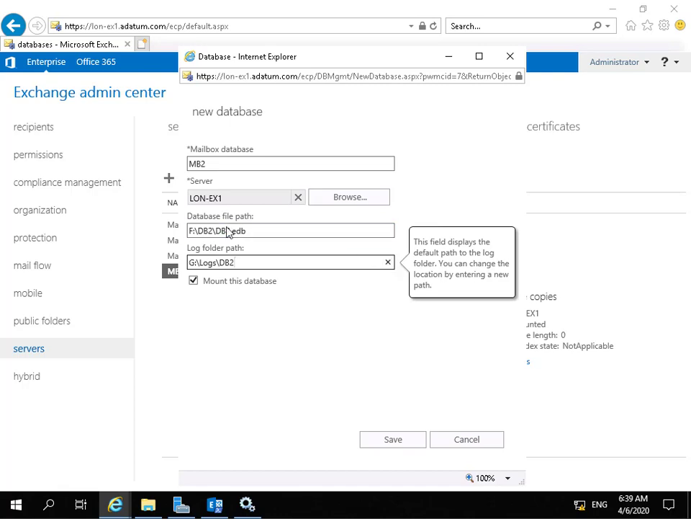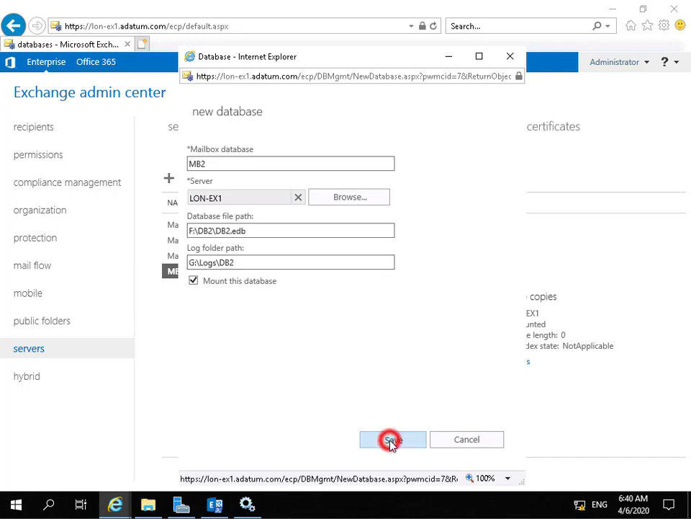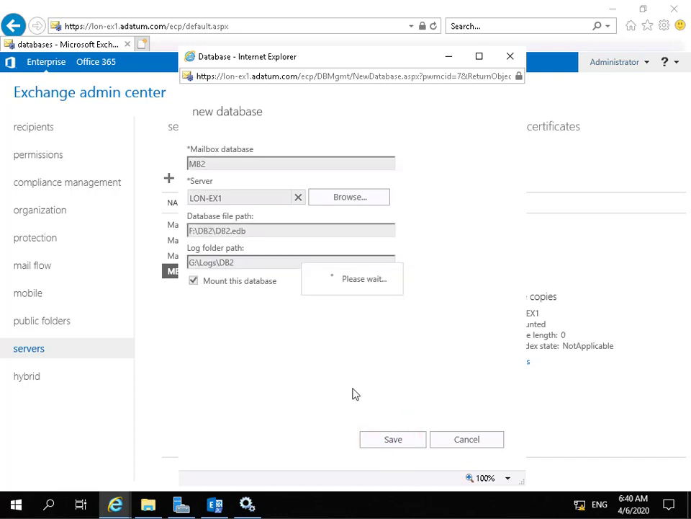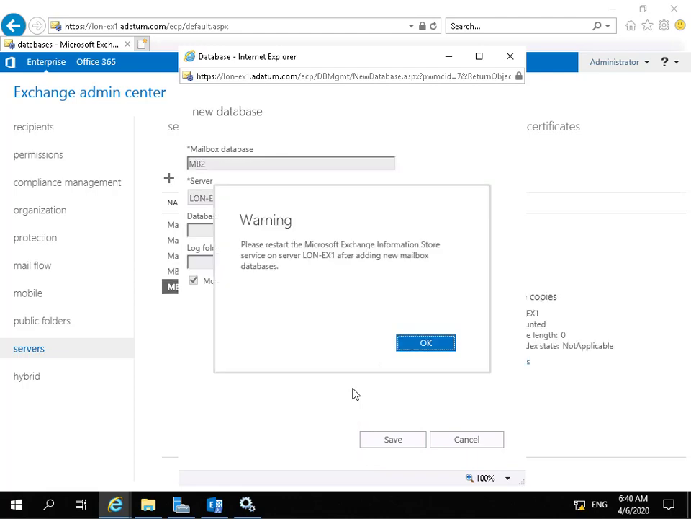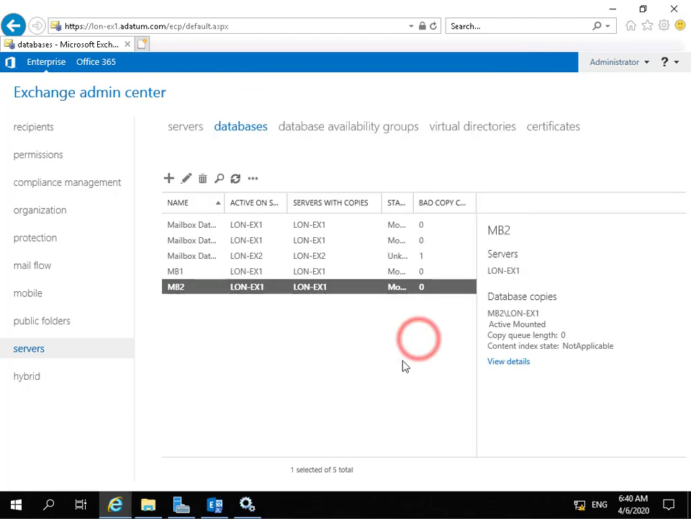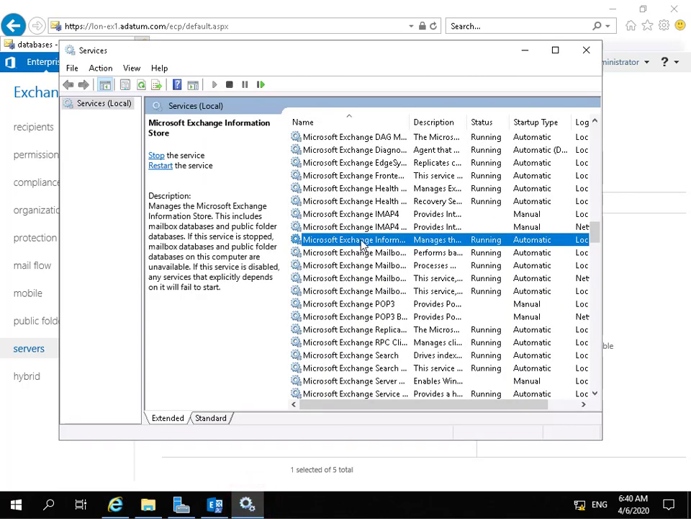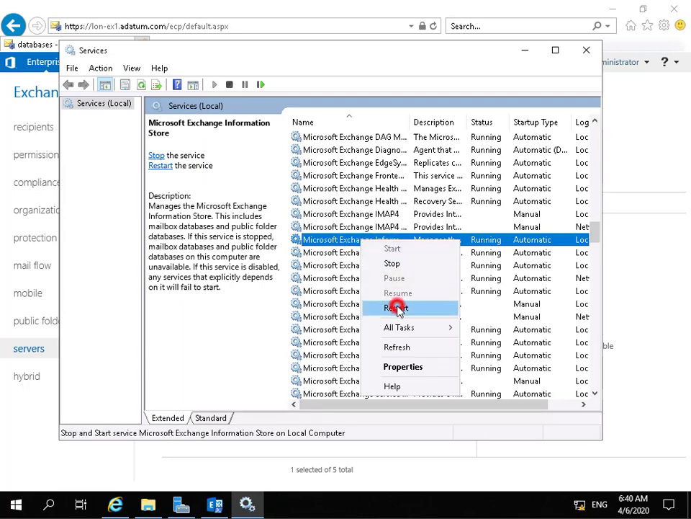So at this point we're going to make the database file path f:\db2\db2.edb and g:\logs\db2 for the log files. Happy with all of that, we can select Save. And that creates our database for us. Very similar to MB1, we can come in and make changes. It's telling us we need to restart the information store again, so we'll click OK and restart our information store.